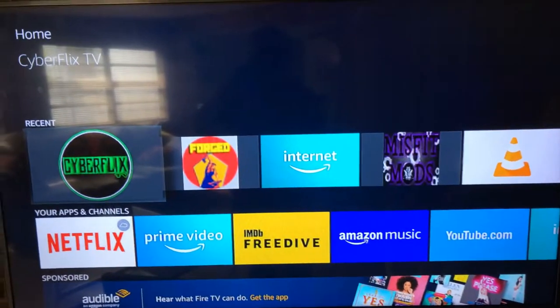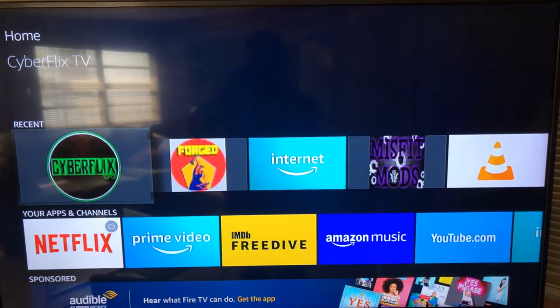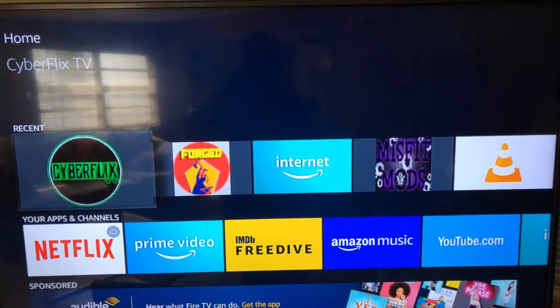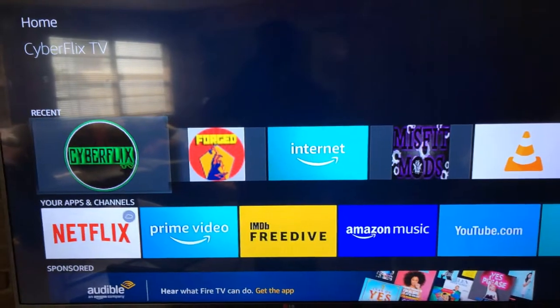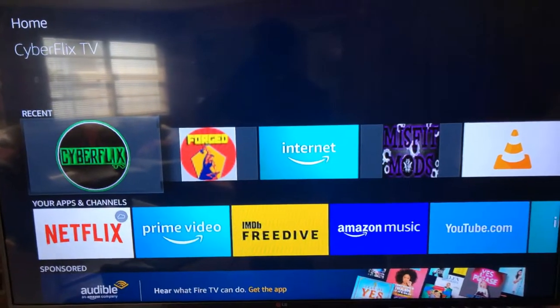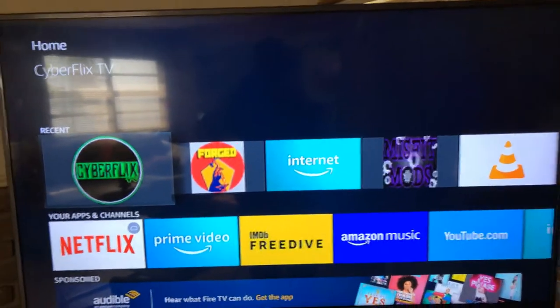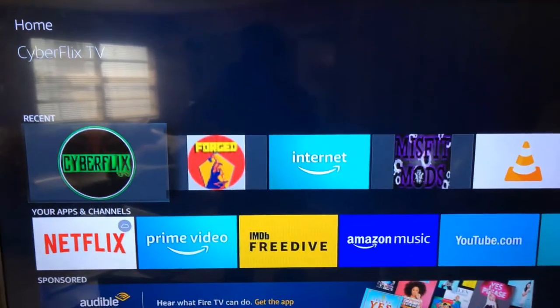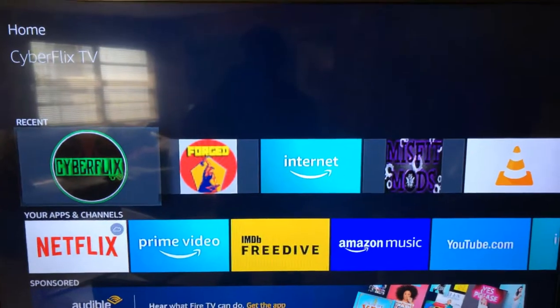Now make sure for this service, for your stick, you will need to set up a free Amazon account. You don't have to have the paid Amazon account. The only thing you need is to sign up and have one for your email. Once you have that, you'll log into it. You'll come to this home screen here.